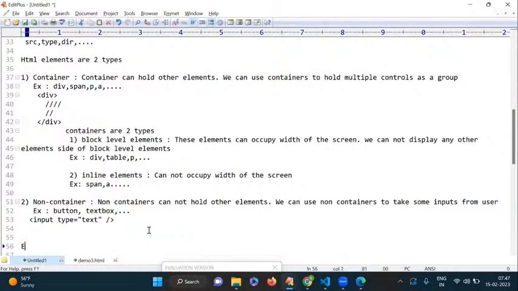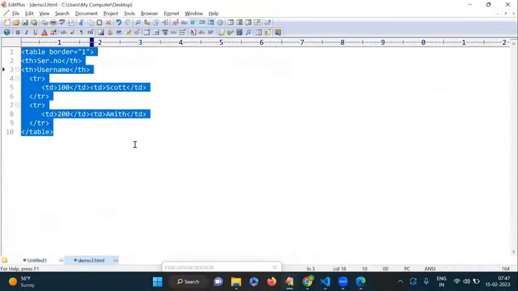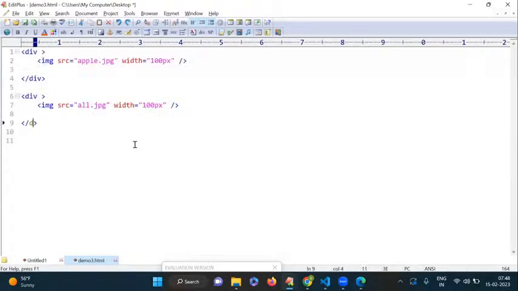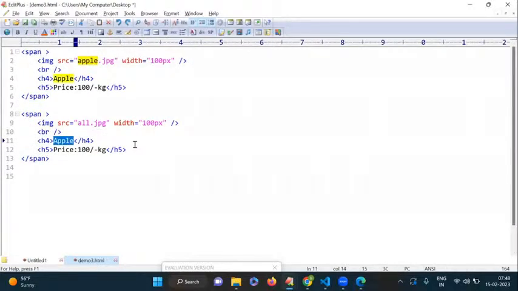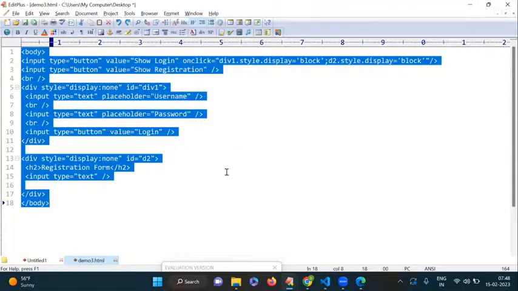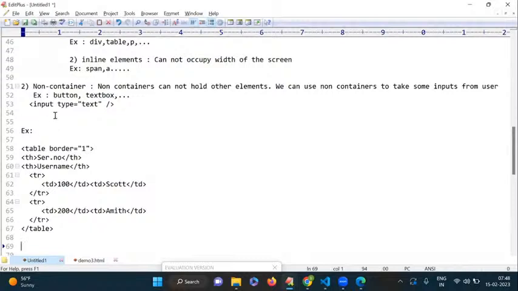So these examples I will paste in the chat window for your practice. Yes, this is one example which we got. So let me undo the previous example. Not this one. Spelling wrong. So this example also I am providing to you for your practice purpose.